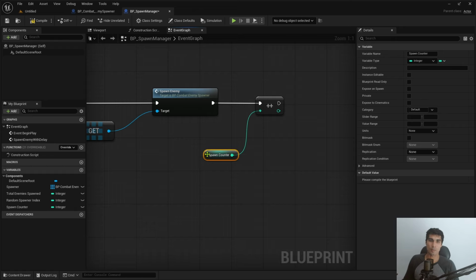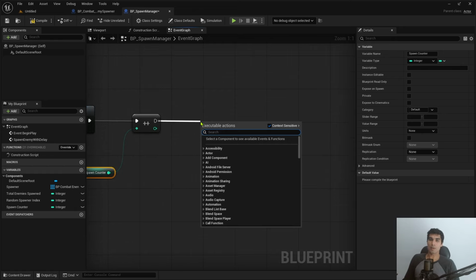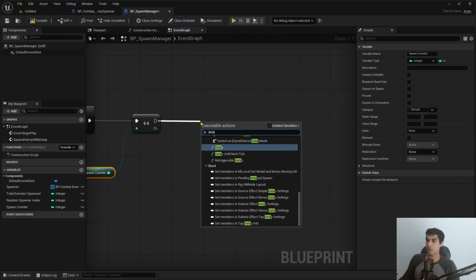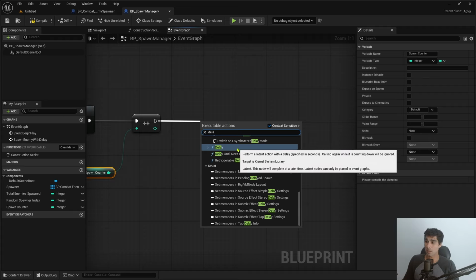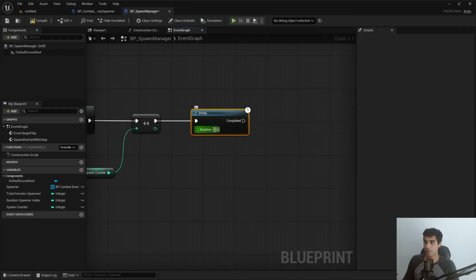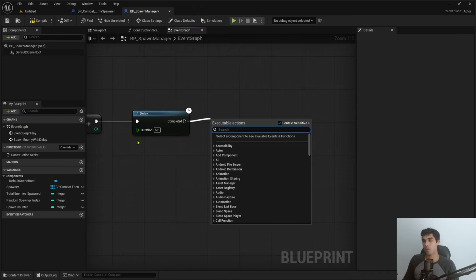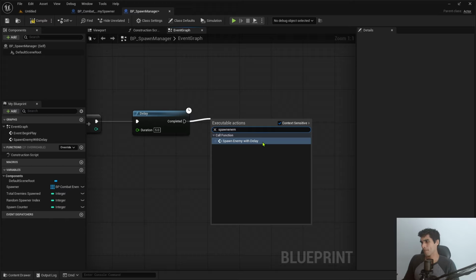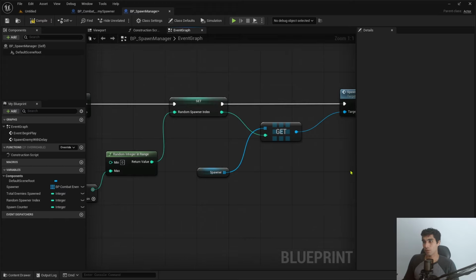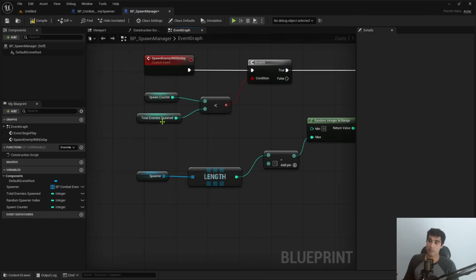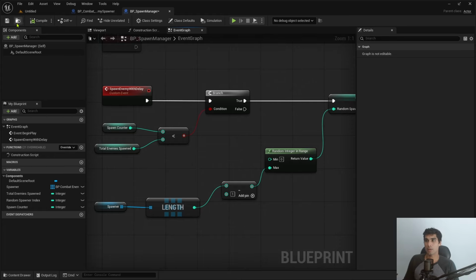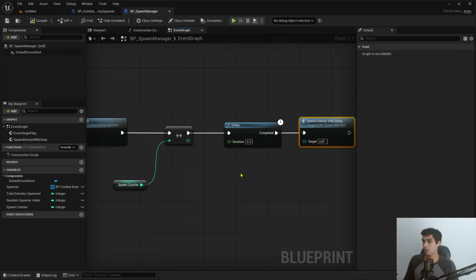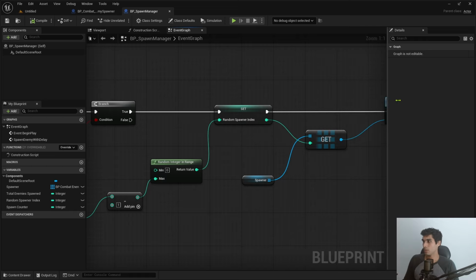So drag off this, spawn counter. Drag off of this one, and we're going to be adding a delay between, so they're not all coming in at the same time. I'm going to say like 5 seconds. And then on completed, I want to get the event I'm using, which is spawn enemy with delay. And then it'll just do this again and again until it reaches the total enemy spawned. Compile, save. 5 seconds is kind of long. That's whatever.